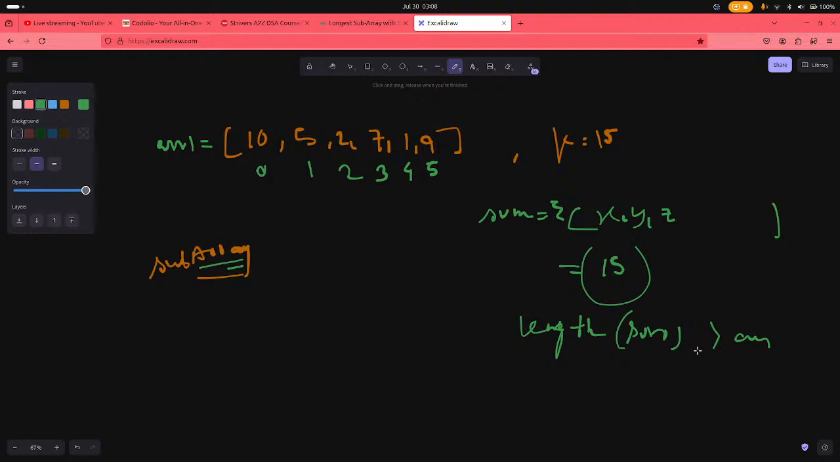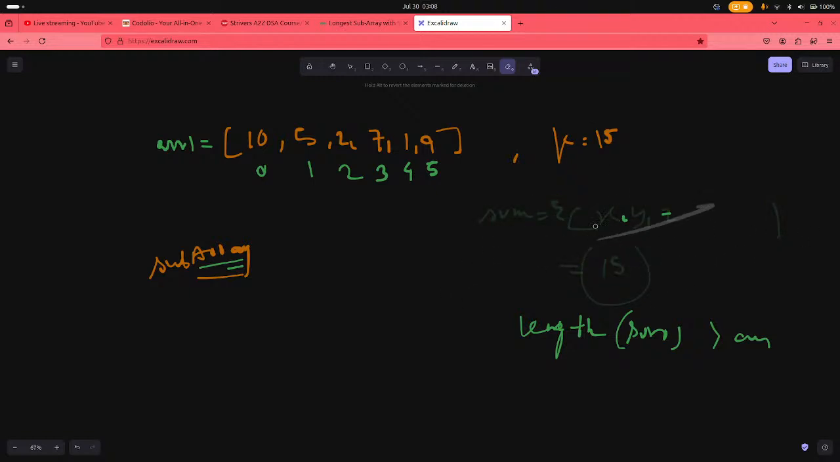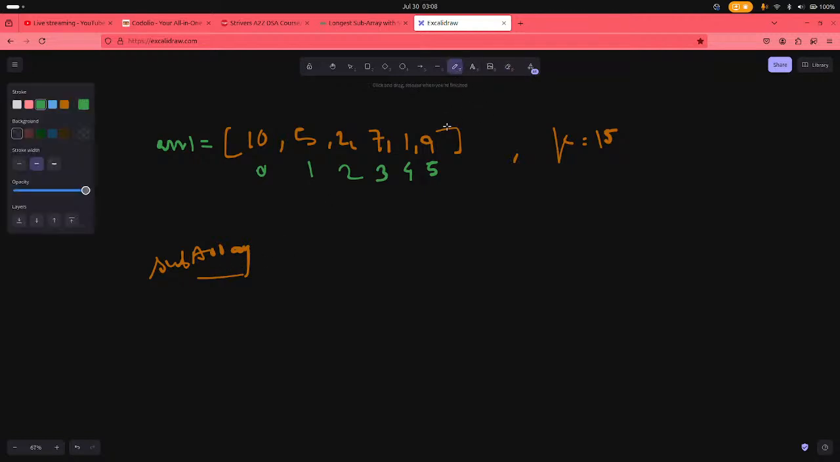Now how to do it? Let me think about the brute force. Brute force means the approach that comes first in everyone's mind, that is actually called the brute force algorithm according to my term. Awesome. Now the first thing is I have to generate subarrays.